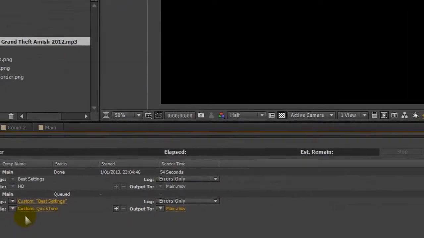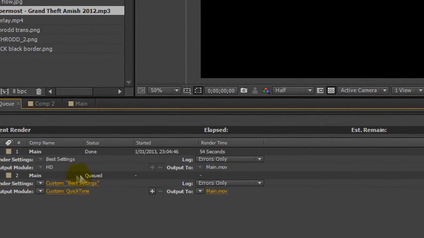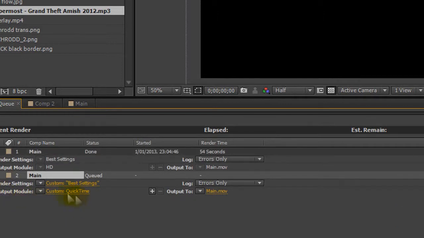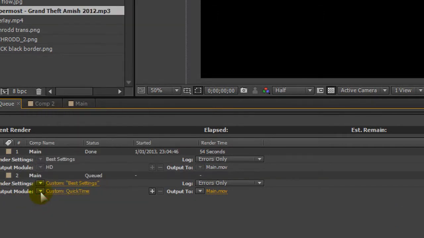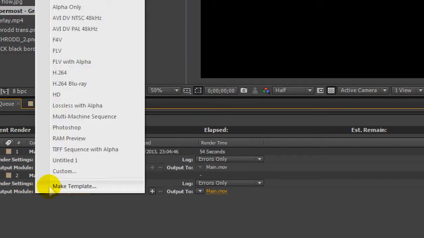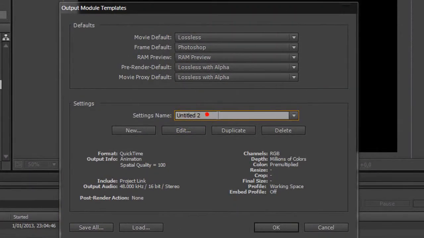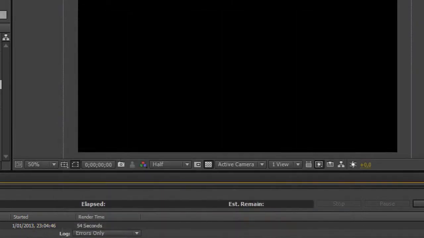Now the problem is you gotta do that every time. But I found a fix for that, and it's very easy. Click on the arrow next to output module and choose over here make template. For the setting name, just call it HD. Over here you can see a nice view of what your settings are, and just press OK.